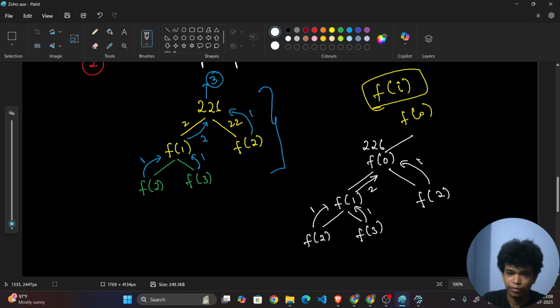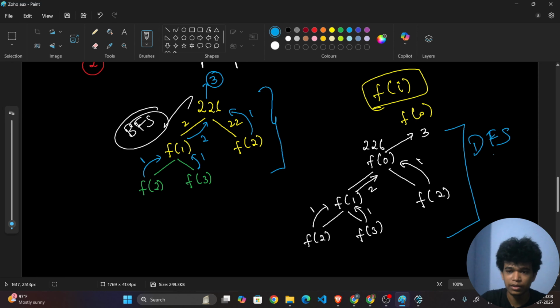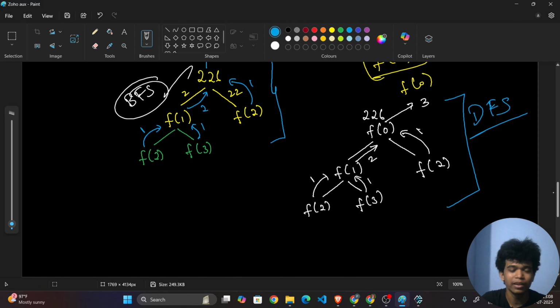Now only this f of 0 will be returning 3. Hope you understand. So this is BFS. I just taught this to understand the recursion tree. But the actual thing that is happening is this, the DFS. DFS means depth first search. Not much important, just understand.